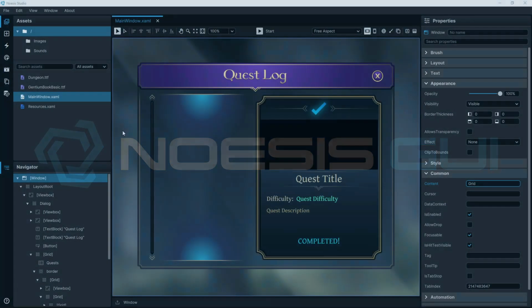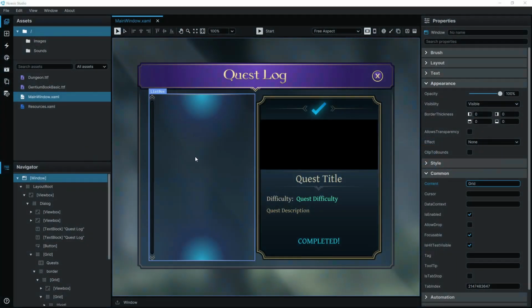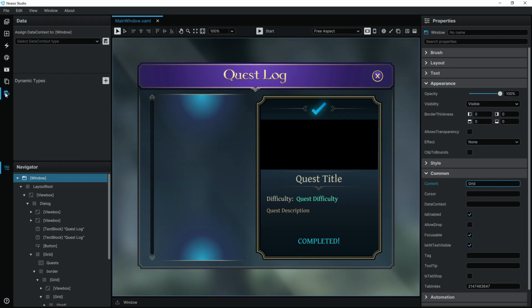Hi, in this video I'll show you how to create and bind to design data in Noesis Studio. This is our quest log sample, which currently has no data and so this quest list is empty. Let's create some design data now using the data panel.